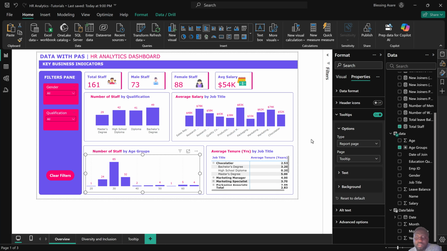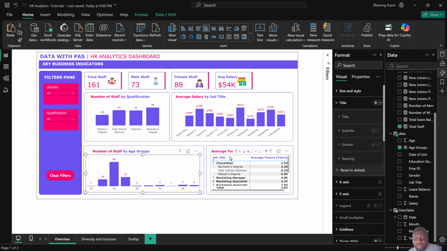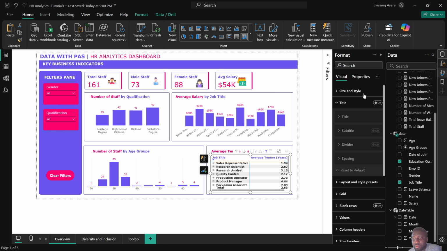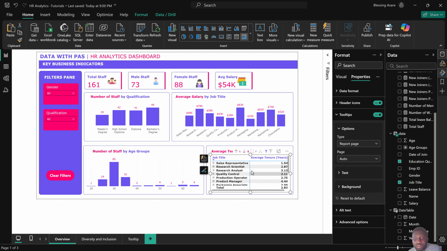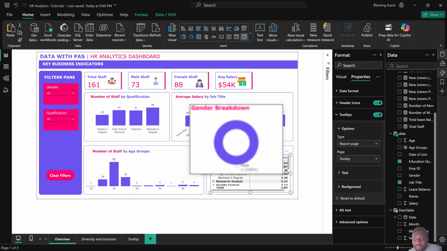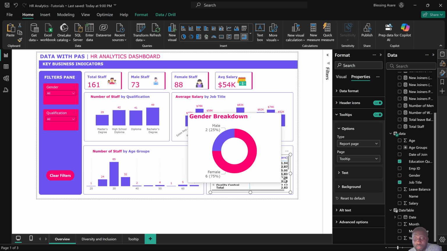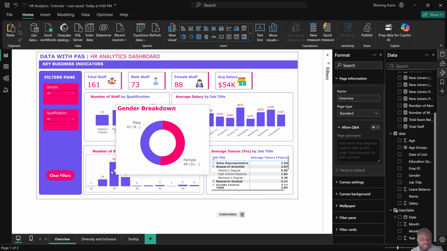And then if you want tooltips here too, once you hover on it, you're able to see over here. You click tooltips on. You select tooltips. Once you hover on it, you can do drill down. You're able to see the tooltips once you hover on this one. Okay. So basically, we are done.